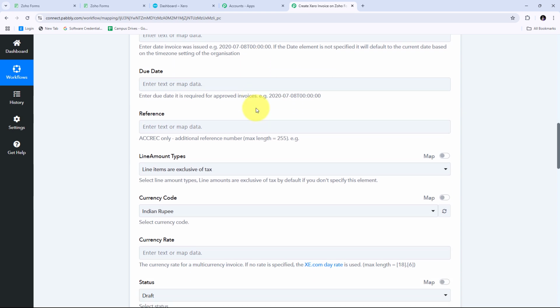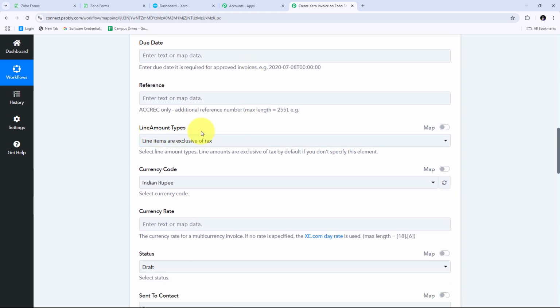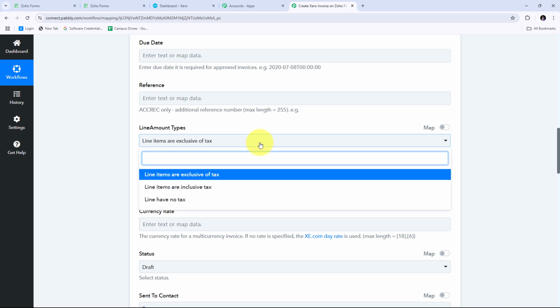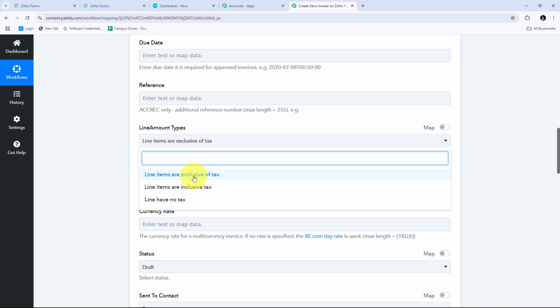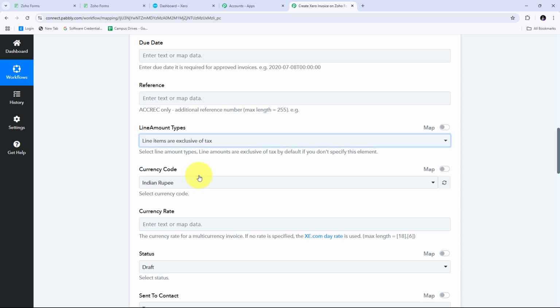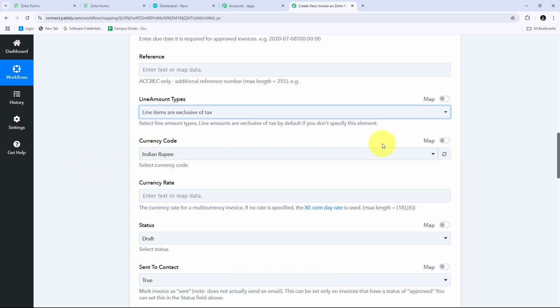Now I'm going to scroll down and I have to give my line amount types. So I'm going to open this tab, and here my line item is exclusive of tax. So I'm going to select that as my type. And now I'm going to give my currency code. So here I'm going to create my invoice for Indian rupee, so that is already selected as my currency code.